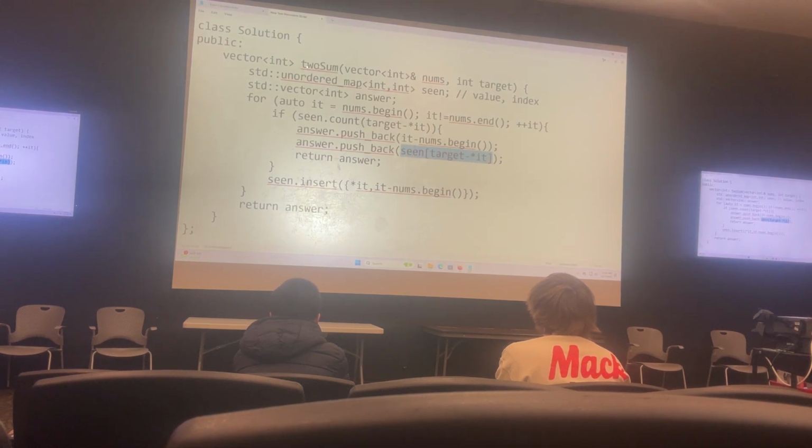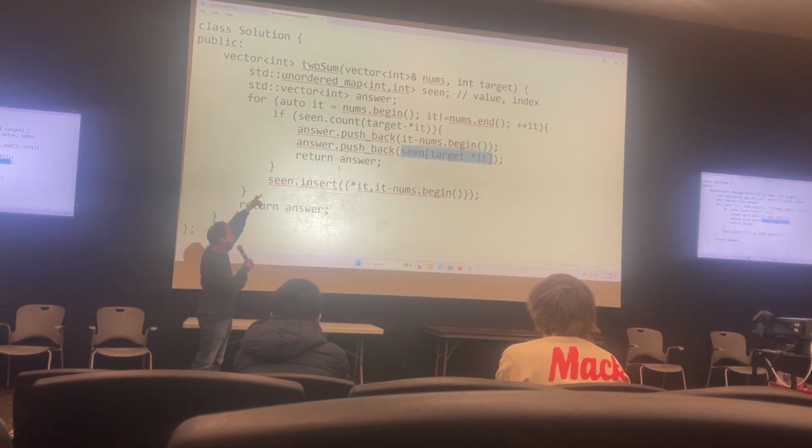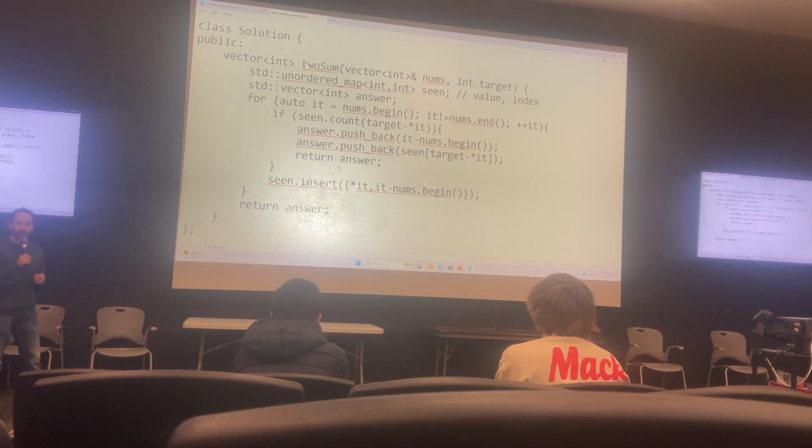So this just returns the value, which is it minus nums.begin, for the number that adds up with the other number to give us target. All right. Questions?